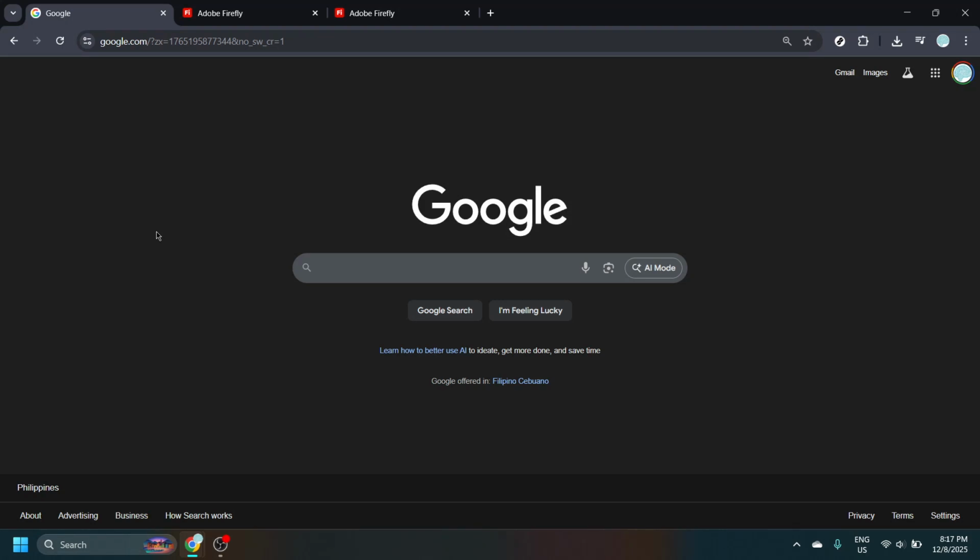In today's video, I'm going to teach you how to use Adobe Firefly 3 to generate an image. First, open your web browser and head to Google. This is simply the easiest way to get to the right place quickly.